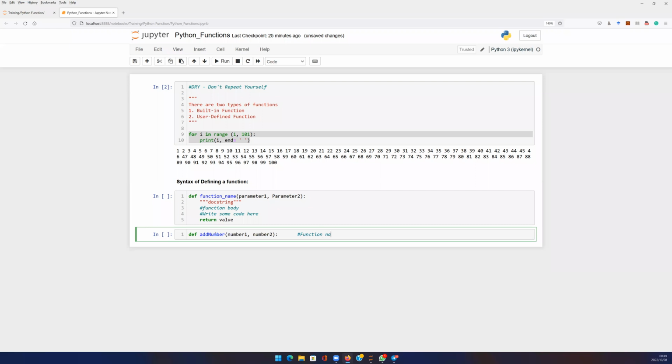So I'm going to say function name is head number, right? And then we have parameters, which are number 1, right? And number 2, right? So I need to come here.